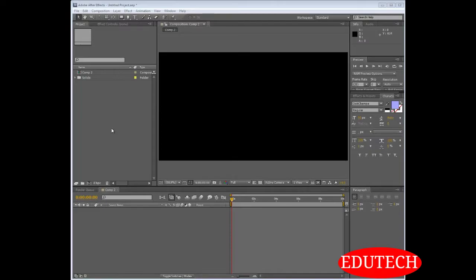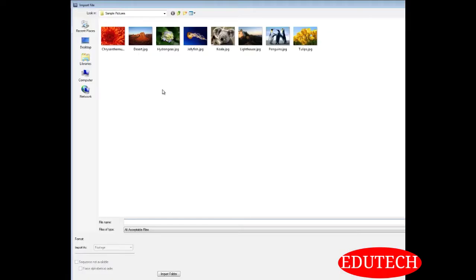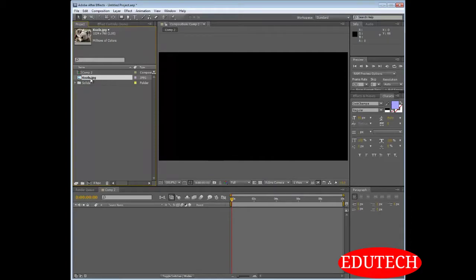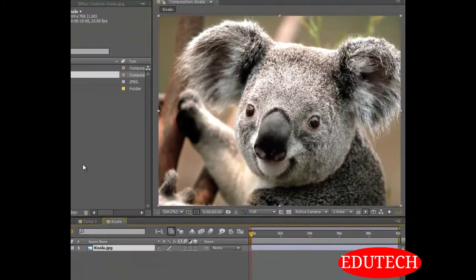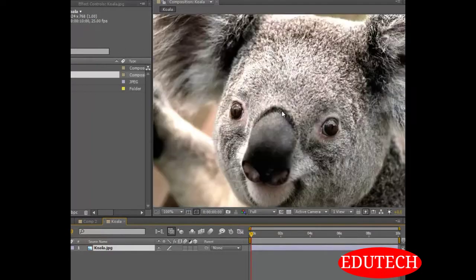First, we will import an image from here. Let's import this one. Left click, drag it to the new composition icon, and then a new composition will be created by the dimensions of this image, that is 1024 by 768.